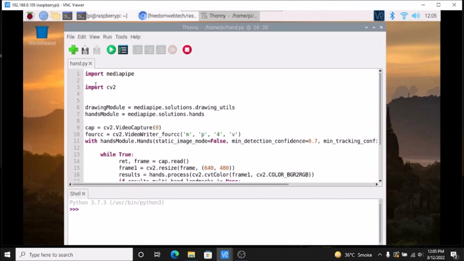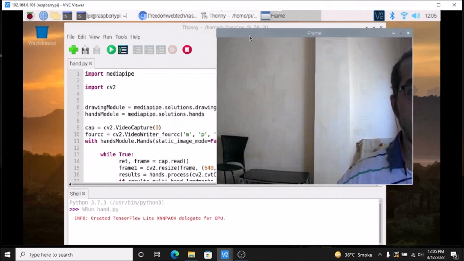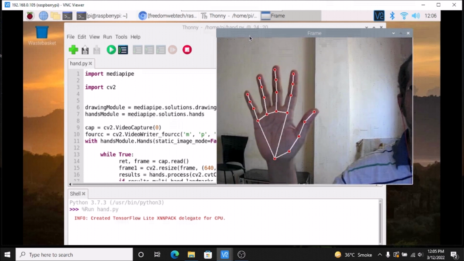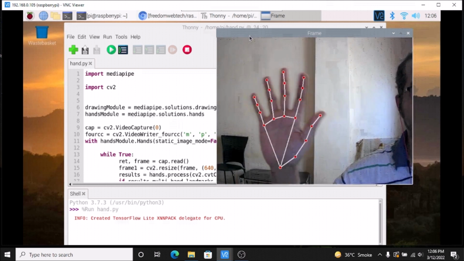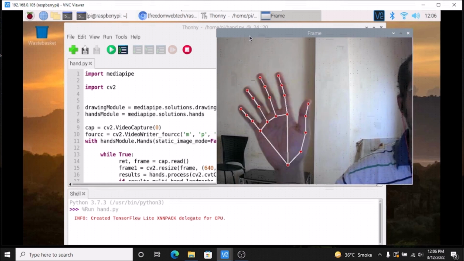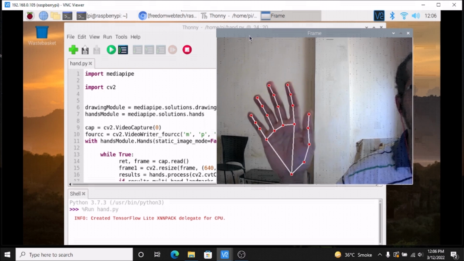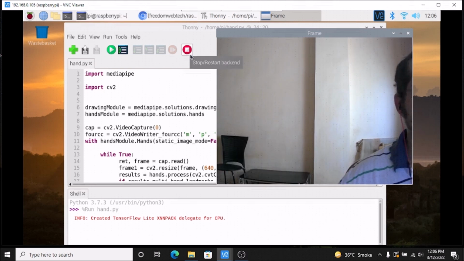As you can see, this is our mediapipe. So first we are going to see mediapipe. I am going to start the code, and this is our camera, and if I put my hand in front of the camera, as you can see, it's detected, and we have mediapipe ready to work on Raspbian legacy. So I have installed mediapipe successfully.